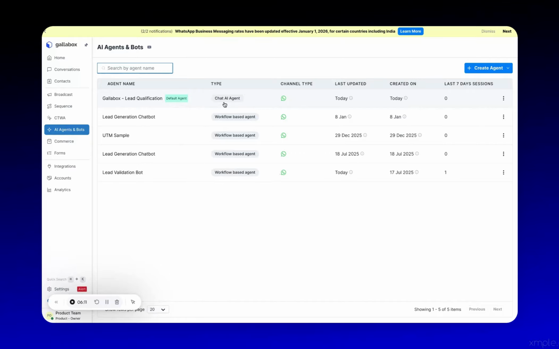For those exploring options, it's important to note that the Chat AI agent's availability is based on your plan. On the Growth plan, you can only create a Chat AI agent for the Instagram channel. If you're on the Scale or Pro plan, you have the option to purchase the AI Agent add-on, allowing you to create Chat AI agents for both Instagram and WhatsApp.